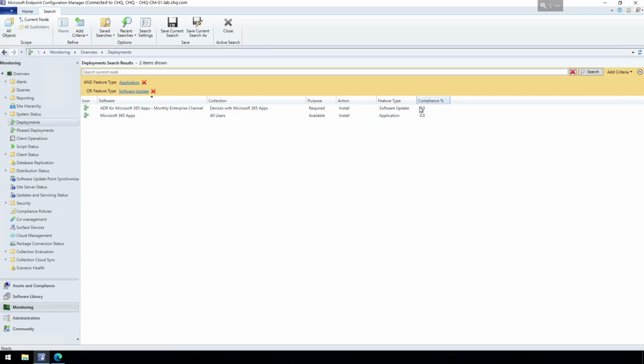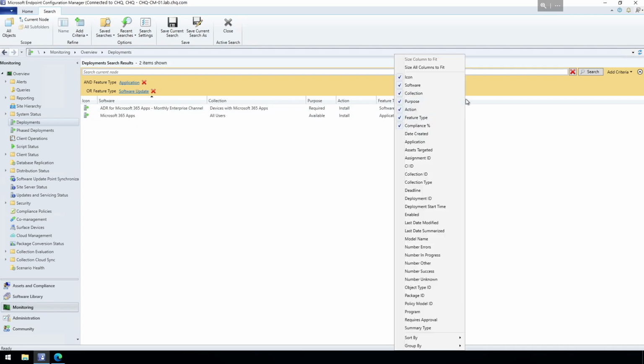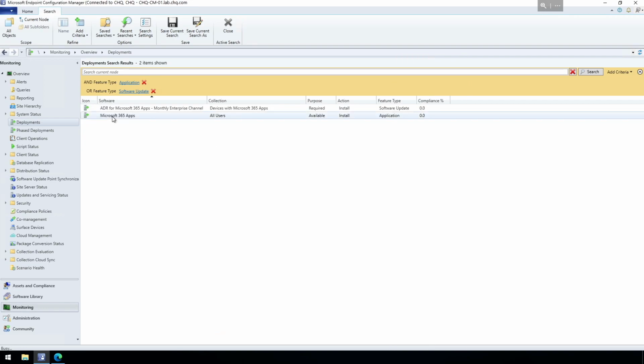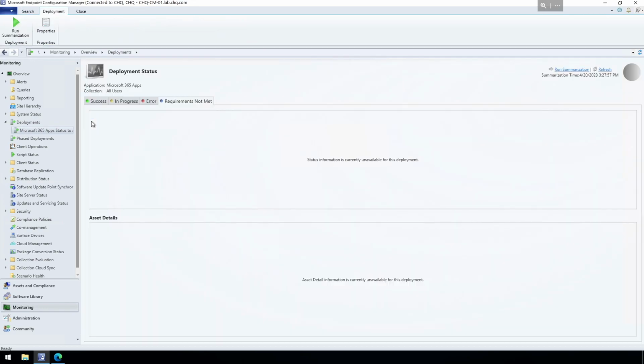I can see a bird's eye view on the compliance information and the feature type, also whether it's required or available. If I right click, I can choose a number of columns for other information I want to monitor, or I can right click on any one of these and choose View Status, which will take me into a drill down, and I can go by different statuses that my devices are in.